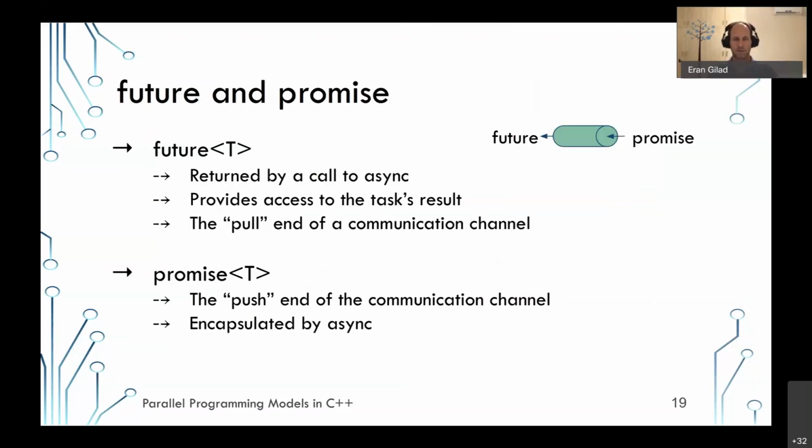So as said, the result of a task is delivered through a channel that has two ends. On the caller side, we have the future, which provides access to the task result. And it's basically the pull end. And on the task end, we have a promise, which is the push end. And importantly, you do not see the promise itself when you create a task using async. As you saw, you specify, say, a lambda expression that returns some value, and async moves that returned value into the encapsulated promise. So there is a promise within the channel, but it's not exposed to the user that uses async and futures.